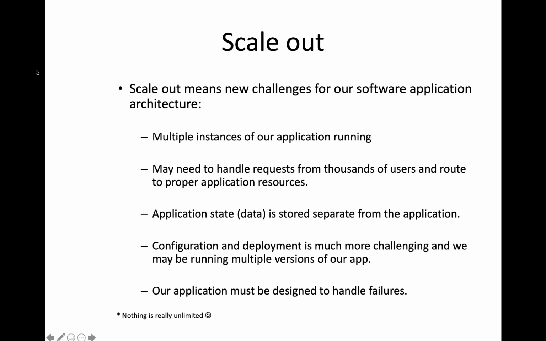And because we're potentially handling and supporting a larger base of users and customers, we need a way to be able to distribute requests that are coming to our platform to application components that are best suited to handle those requests. The application state or data isn't going to be just stored on one application server. It's going to be generally stored separate from the application servers. And so we need a way to partition and access that data efficiently.